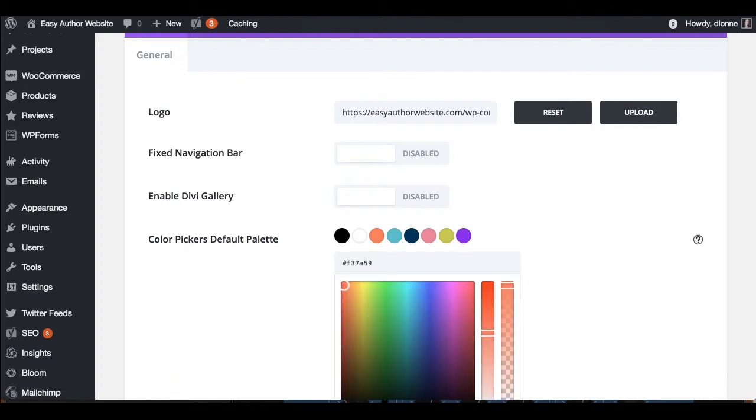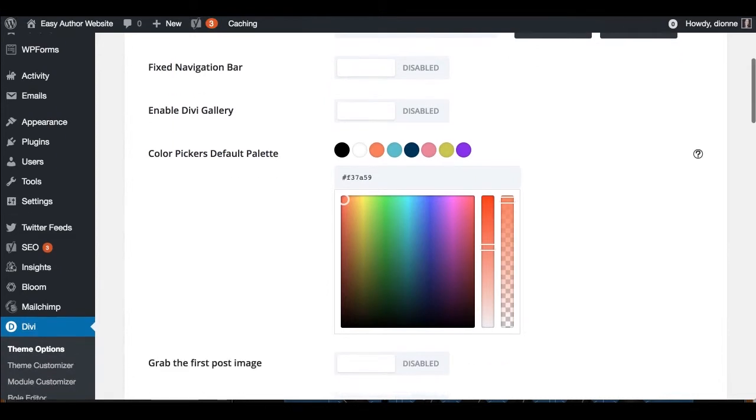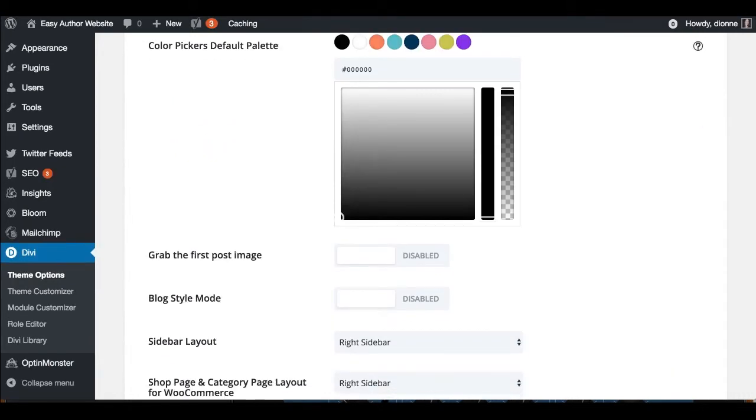Just click on a dot and you get the beautiful color picker. You enter your hex code and then just click off. Click any other button and voila, you're done. Your colors are in.